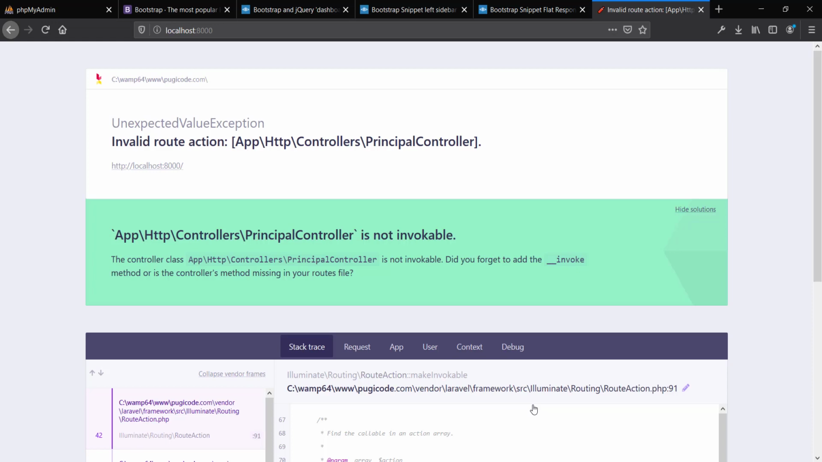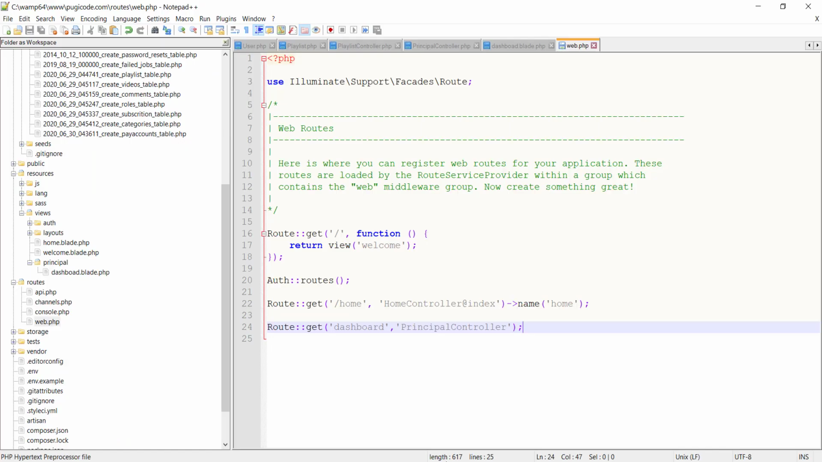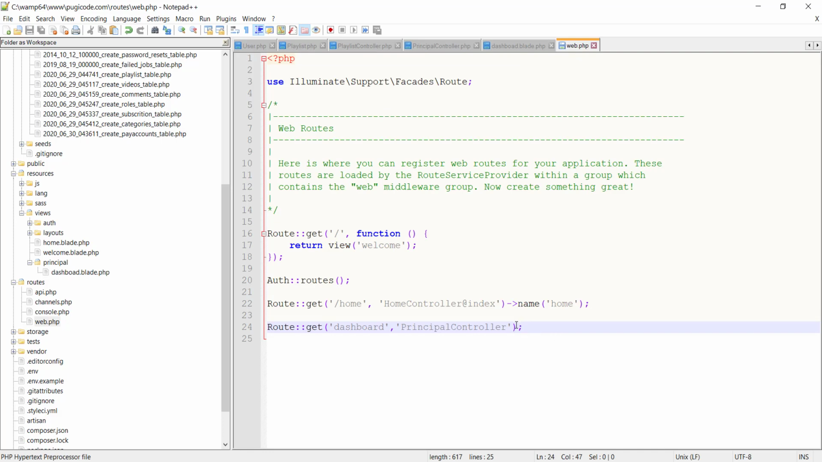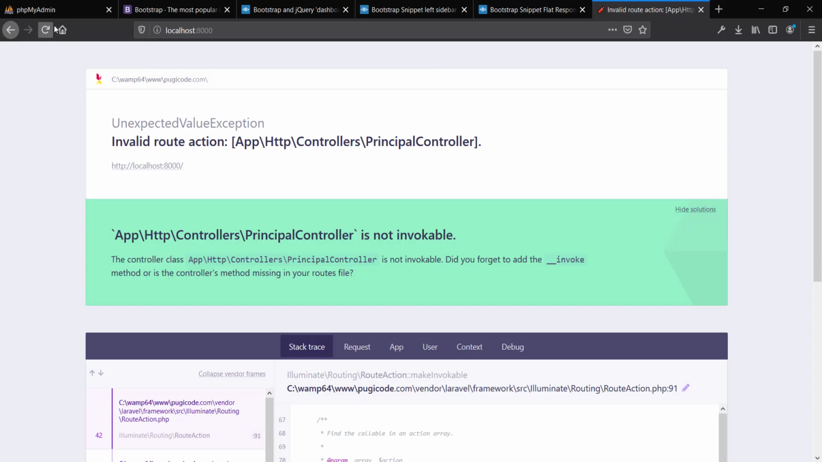Having an error, and I think I forgot something. Okay, let's check our controller and we see. Okay, our method is dashboard. Let me see. All right, so here it's supposed to be a principal controller at which method? Dashboard. Okay, let's save all, go back again and route, and we see all right, so it is working well.